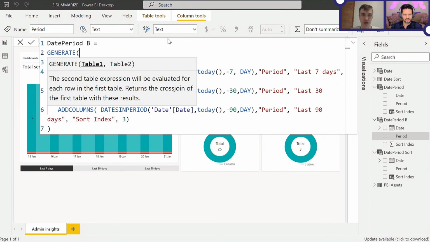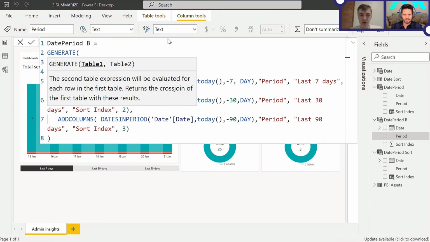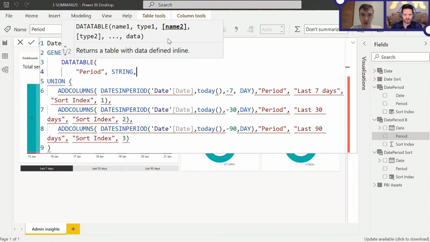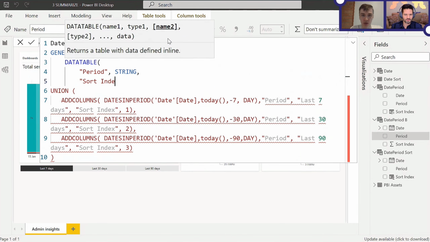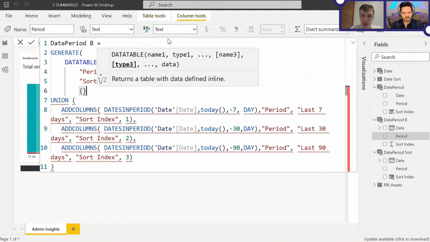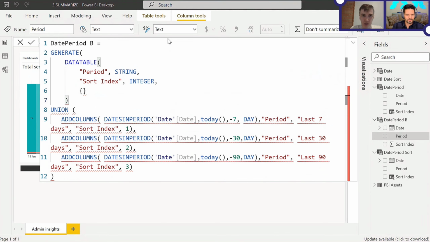So what's going to be our first table? What's the table that has some changes or periods? Let's just hard code the periods by using data table. And we'll do period, which is a string, and then we'll do sort index, which is an integer, okay? And we'll need the actual values. Let's just close it like this.